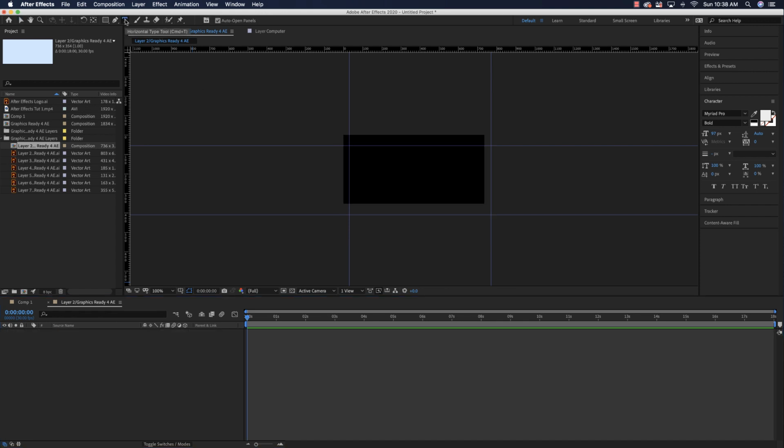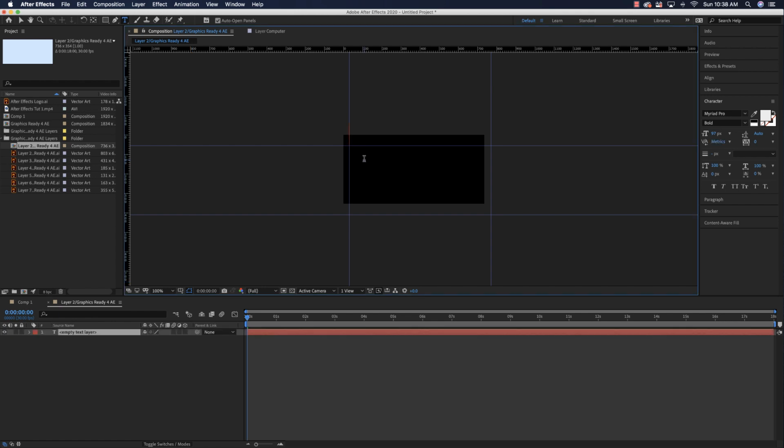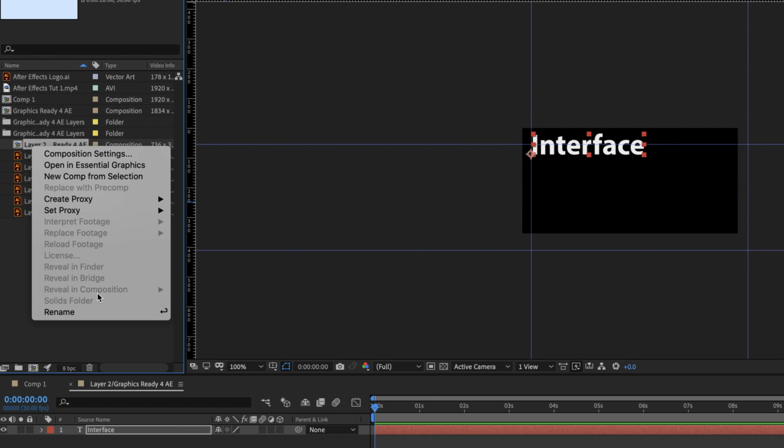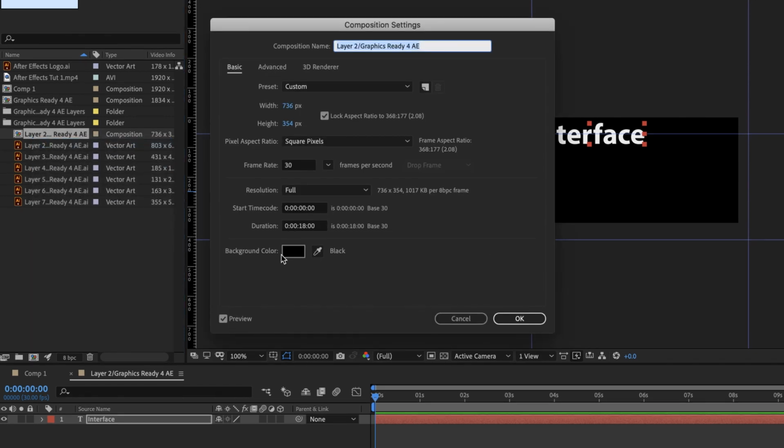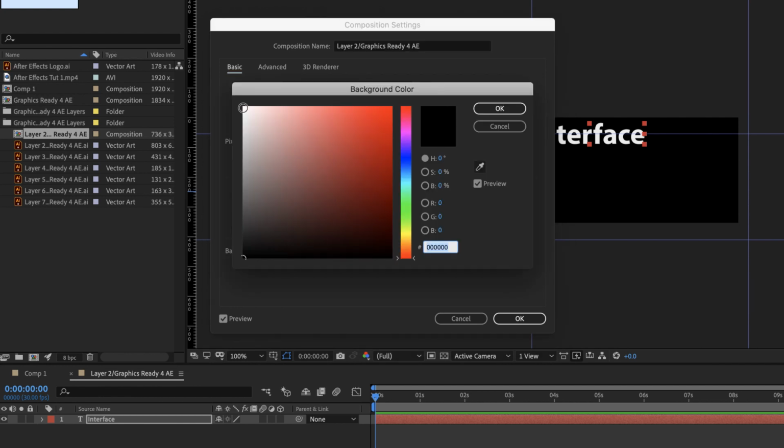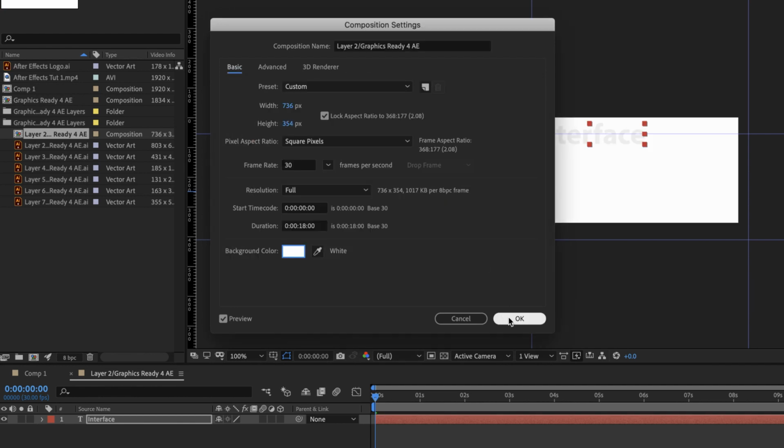Then you're going to get a text box, and you're going to type all of the text that you want to show inside of there and animate. So I'm going to say something like interface, and I'm going to use this little selection tool and drag it down here. And I want my background to be white so that I can see this a little bit better. So I can just right click on this and change the composition settings, and come down here where it says background color, and I'm just going to make it white. Doesn't matter, it's not going to show. All right, click on OK.